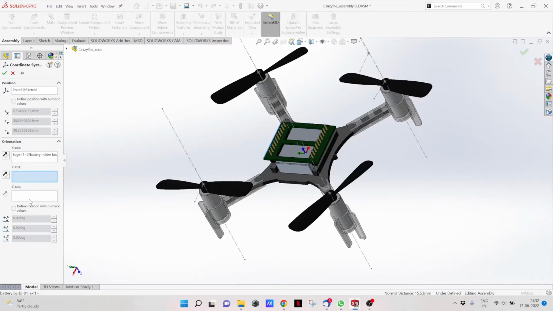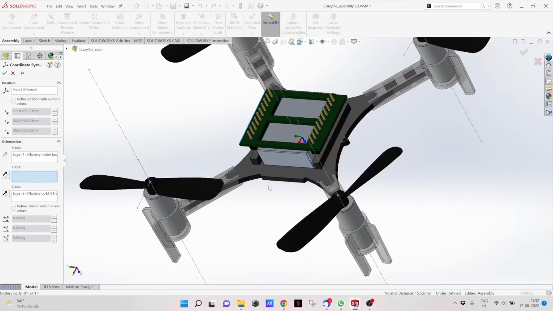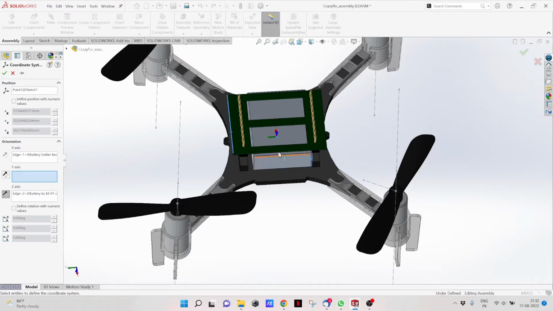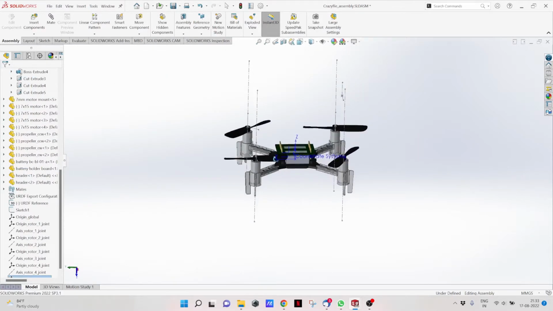But here we have not given any reference, so for safety purposes I'll give a reference for the z also. Let's select this edge here as z. But now the z is in the downward direction, so we can switch it. Now you can see the proper direction. X is forward, z is pointing in the vertical direction, and y is pointing in the left direction. Now we can save it. So our global system is here.